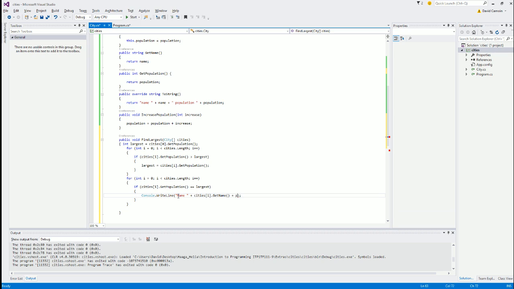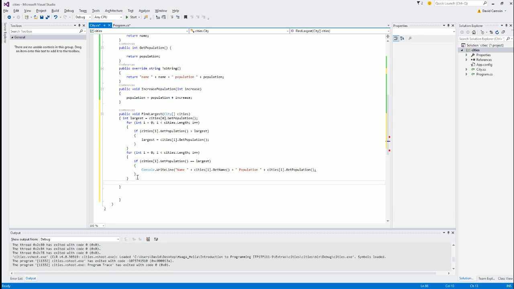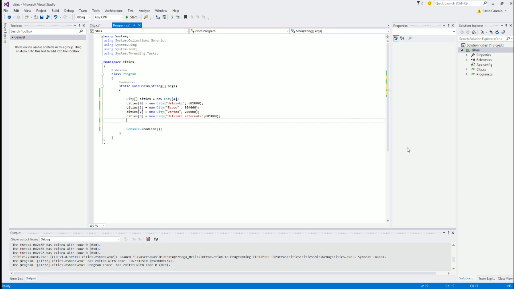and then do that plus population plus cities I get pop, yeah, and that's all of that. So when we go into this, we know what we're doing.